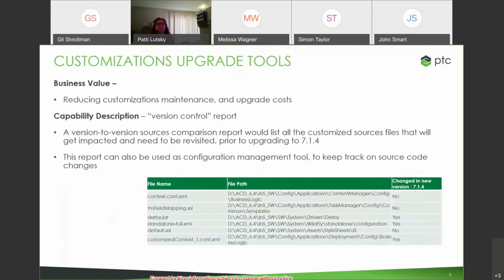Customizations upgrade tool. The value that we're providing here is first and foremost reducing the customization, maintenance, and upgrade costs. This will allow you to retire some of the heavily customized sources that you have implemented with our implementation vendors in the past, and will allow you to reduce the cost of ownership. We are providing a couple of capabilities that will allow you to support that.